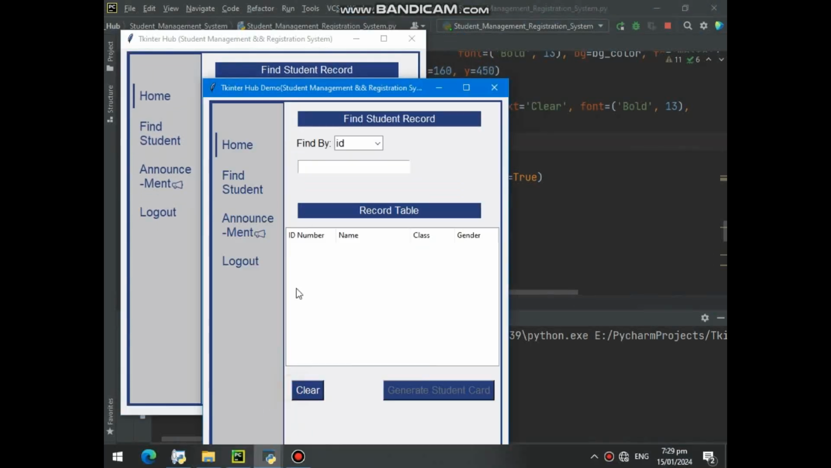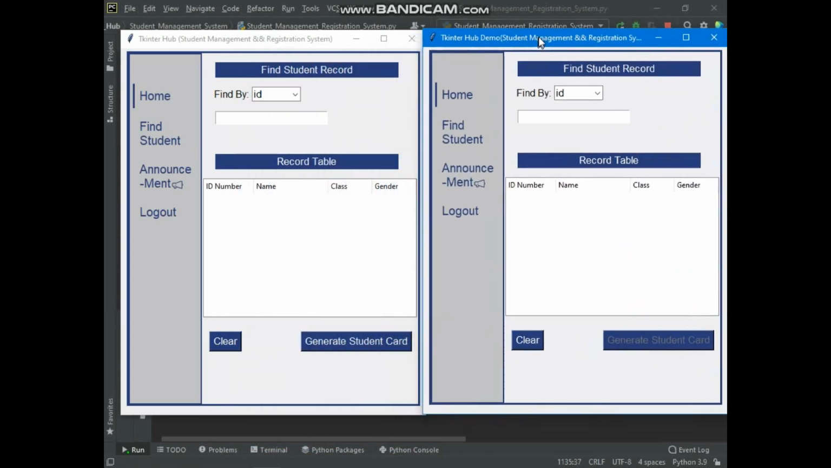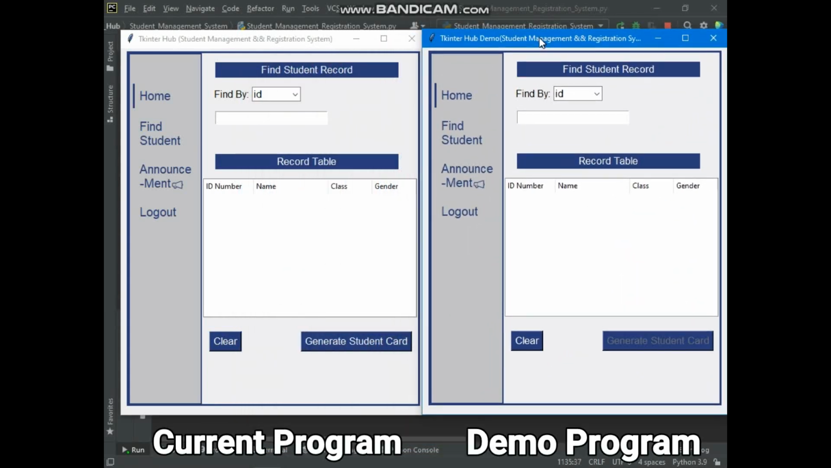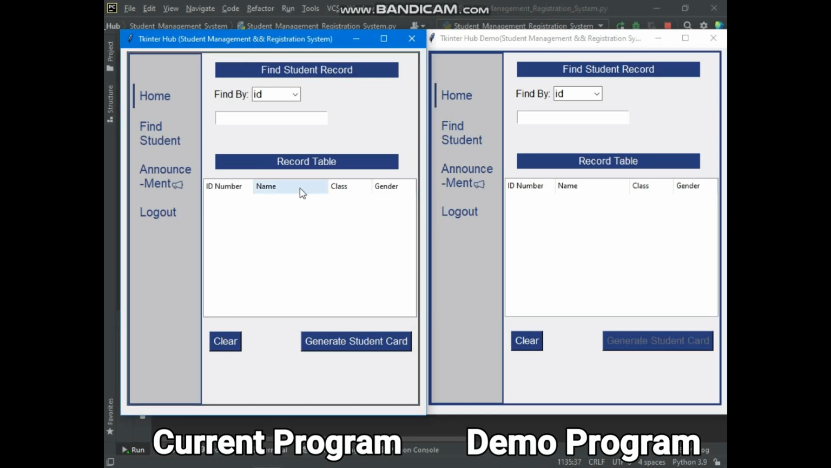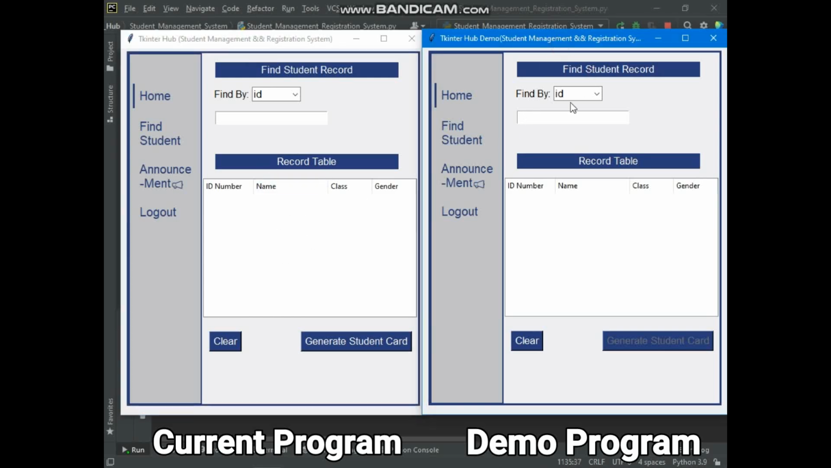Now I want to show you a demonstration program of the Find Student page, with functionalities. Basically this program has all the functionalities of the Find Student page, so before creating the functionalities in our current program, I want to show you how the Find Student page functionalities will work. First, here is the Find by option. Using this Find by option, the admin can find any student in these different ways. Let's find a student by ID number.